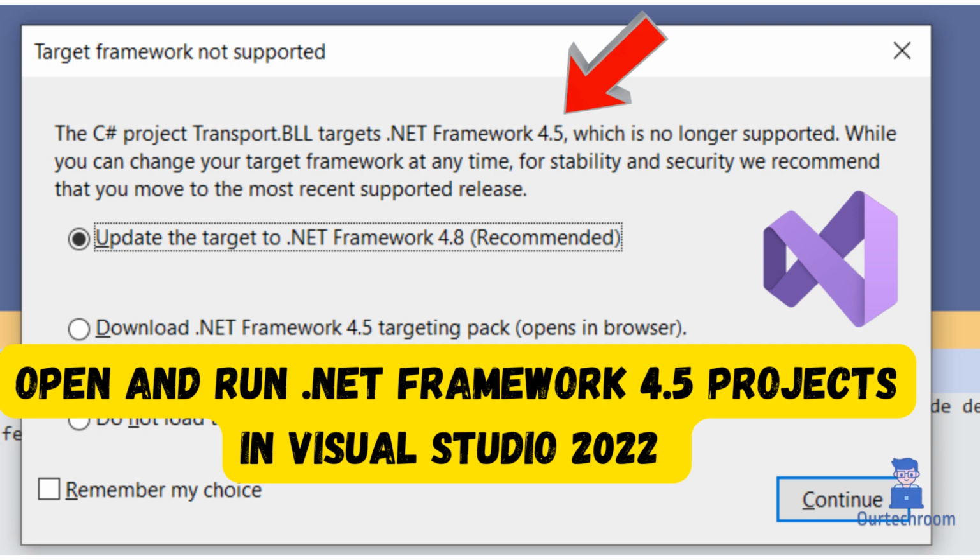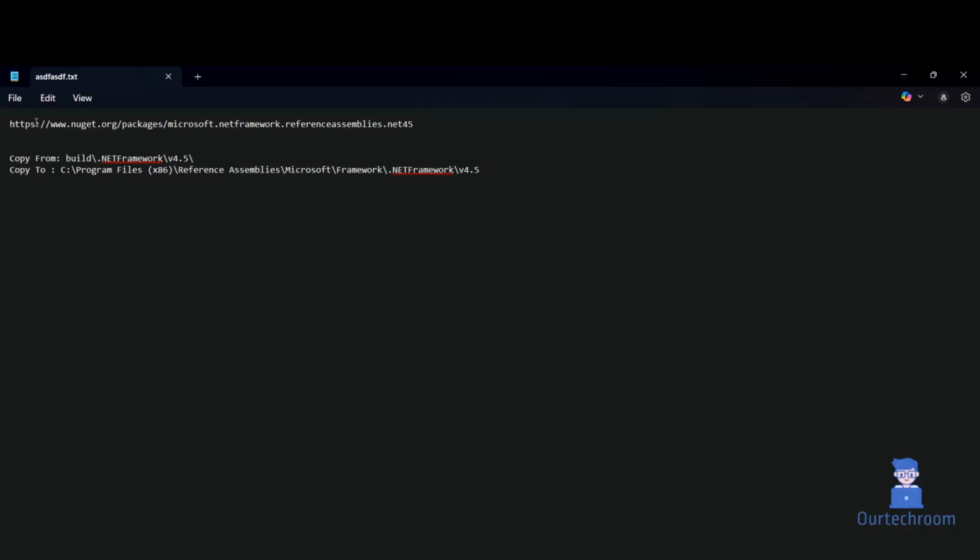If you are having trouble opening and running .NET Framework 4.5 projects in Visual Studio 2022, I will show you a simple and effective way to do it. For this, close your Visual Studio 2022, now you simply have to go to the following NuGet package page.